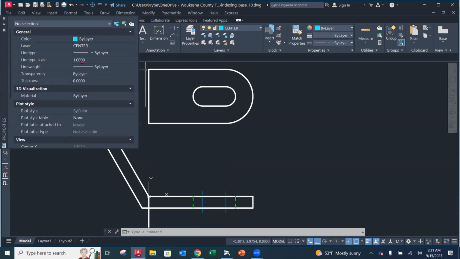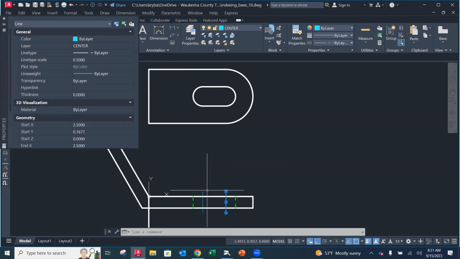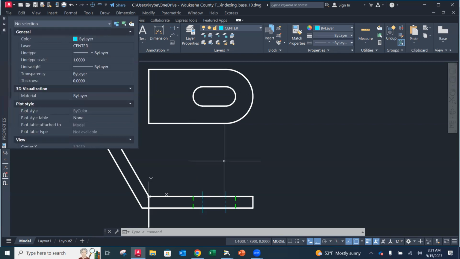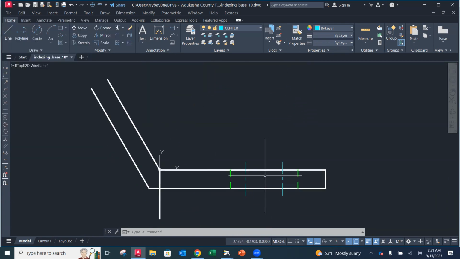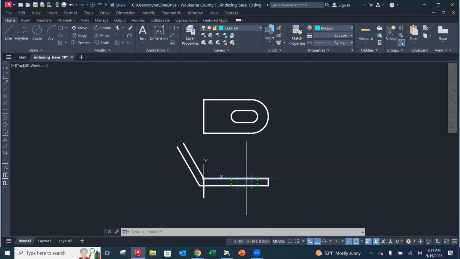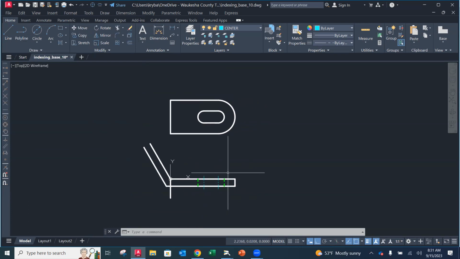Oh, it didn't do anything. Dang it. So I'm going to click them again. And I'm going to go 0.25. There we go. Okay. So there we have it. Now we can see the little center lines. They look like center lines as opposed to just lines. And that's important to do. I want you guys to do those fixer-uppers.